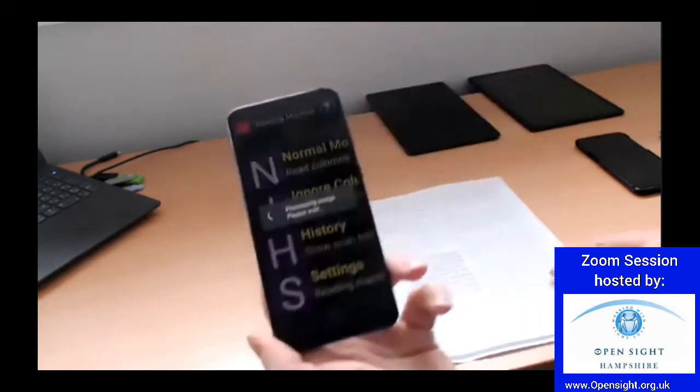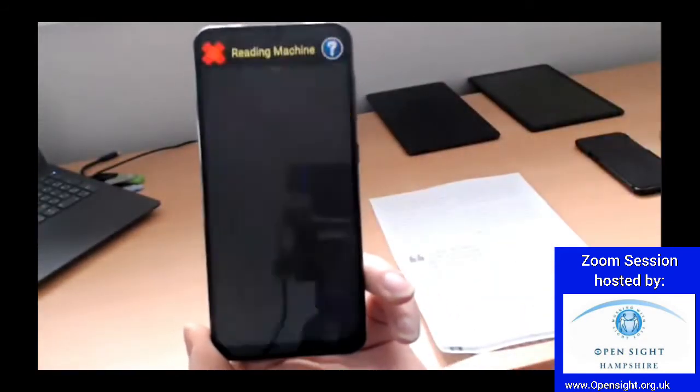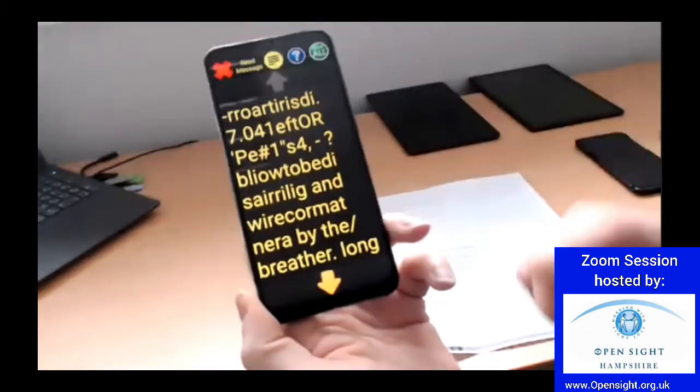So the idea is you hold it above the page, touch the screen, it takes a photo, and then it will. Multiple pages. Not very well today.